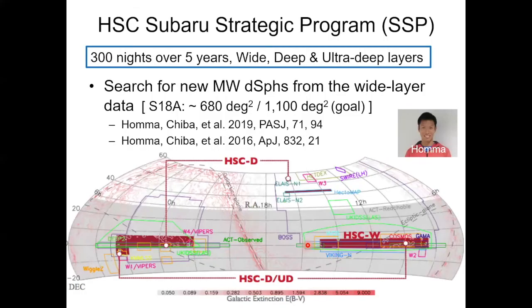So based on this motivation, we are now working on a systematic survey to search for new Milky Way satellites, based on the so-called HSC Subaru Strategic Program, in short HSSP. It's a special program allocated to the Japanese Subaru community, as well as some international collaboration partners of HSC. We have 300 nights over 5 years, and this program consists of 3 layers: wide, deep, and ultra deep. Wide is along the equatorial area, and deep is somewhere here.